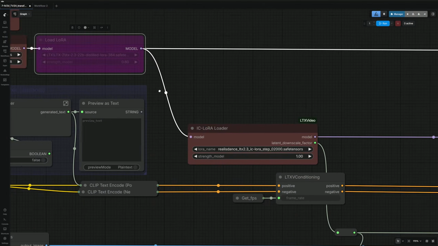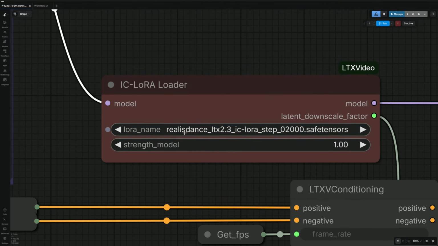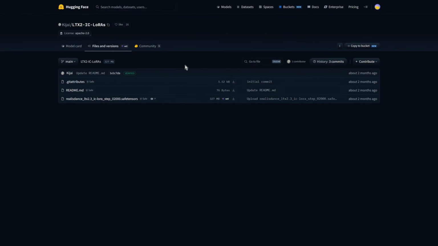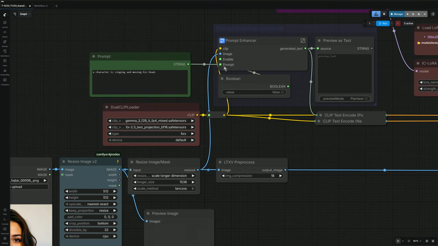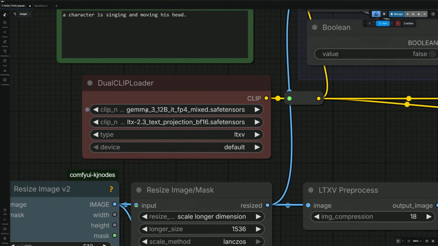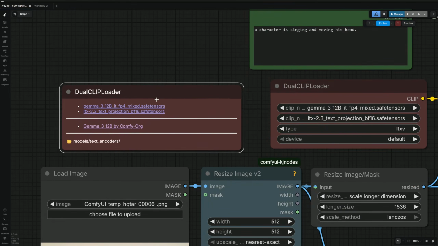Next is an IC LoRA node. This Really's Dance LoRA was uploaded by Kajai on Hugging Face. The LoRA link has been given above, and this is the file that uses the DW pose to transfer the motion. Next is the prompt, which is connected to the prompt enhancer. Turn this switch to true, and the prompt enhancer should work. The output is visible here, and the same goes into the text encoder below. The dual clip loader takes 2 files, and links to both files are given on the left.